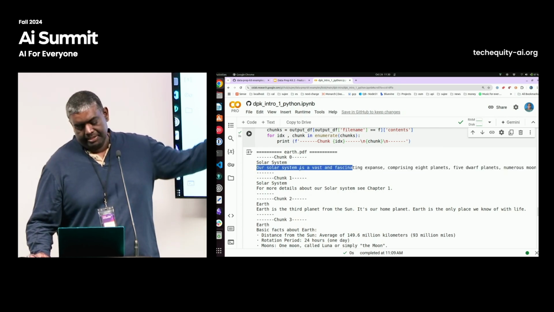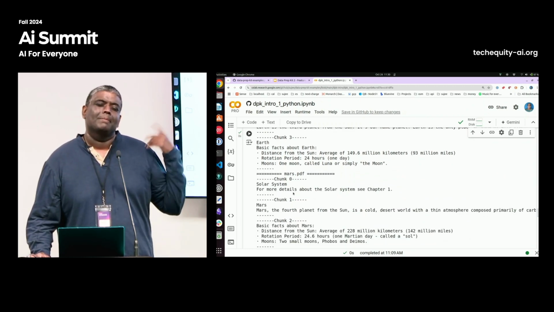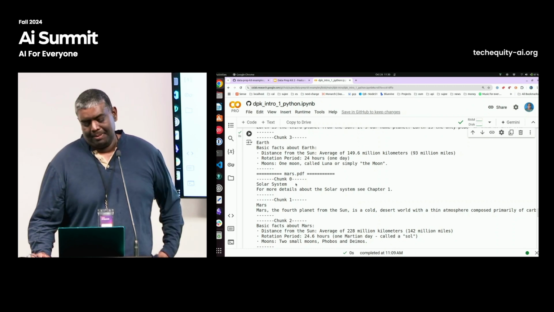So Earth has it, you probably see, right? Mars doesn't have it, because it's remote. Interesting, right? So this is the exact dedupe.